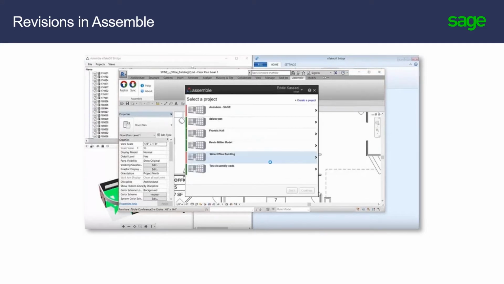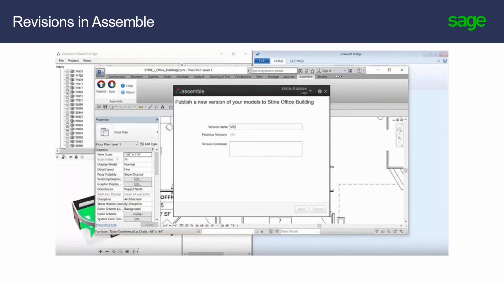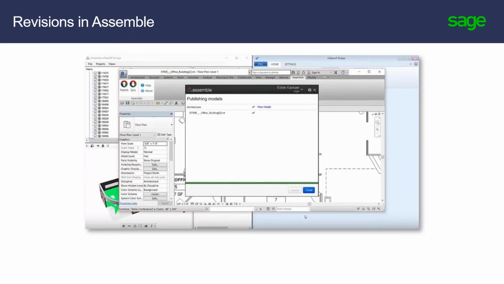And again, here it's the Stein office building. And for the models to publish, you're going to publish the architecture. And here's the kicker: this is version 2. Version 1 is replaced. So the estimating is always going to look at the most current version. So it will publish version 2 to the website. And there it's going to publish it.